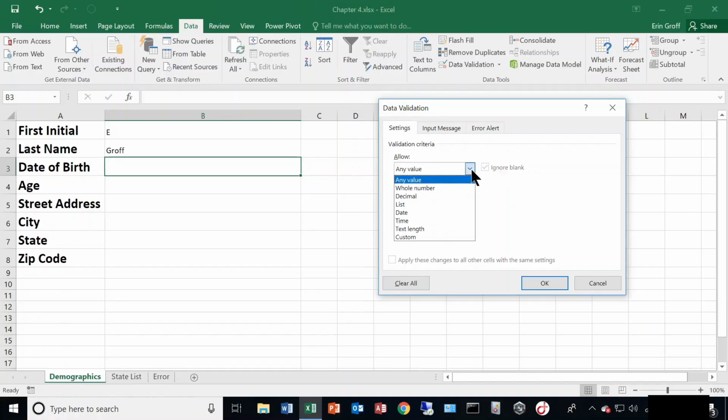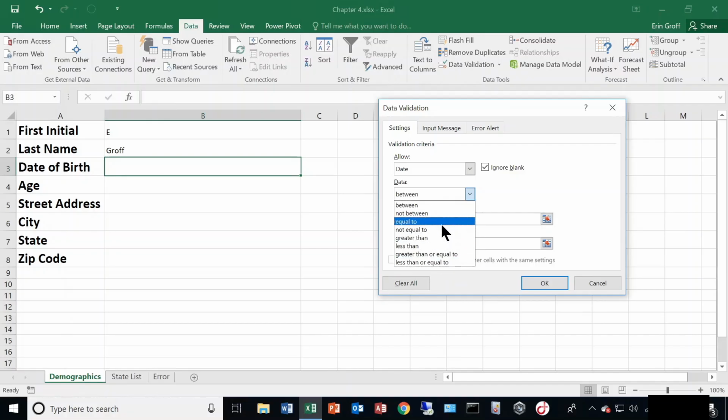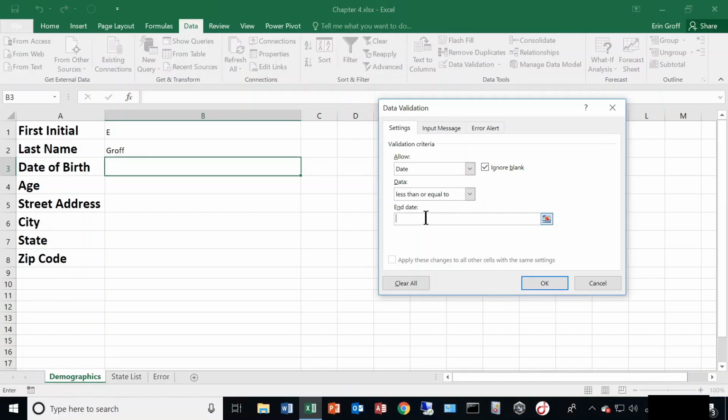Start on our settings tab. Here we might want to obviously have a date value. You could do dates between, not equal to, so on and so forth with your comparison operators. Now for your birthday, you might want to do less than or equal to today's date, because obviously you wouldn't want a date entry for a birth date to be sometime in the future because the person is not born yet. So less than or equal to today's date, which is March 25th, 2020.